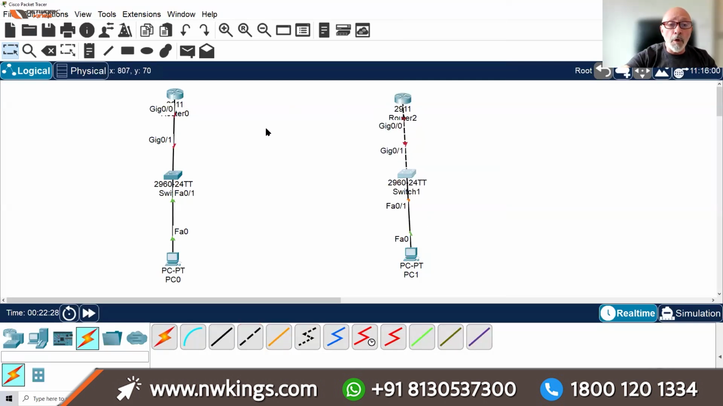And then finally, we're going to use a serial connection. So I'm going to come here and I'm going to select the one with the little clock on it. And the one with the little clock is considered the DCE portion of the connection. These are crossover serial cables that we're going to use. And again, just to show you, normally I will put in a crossover.